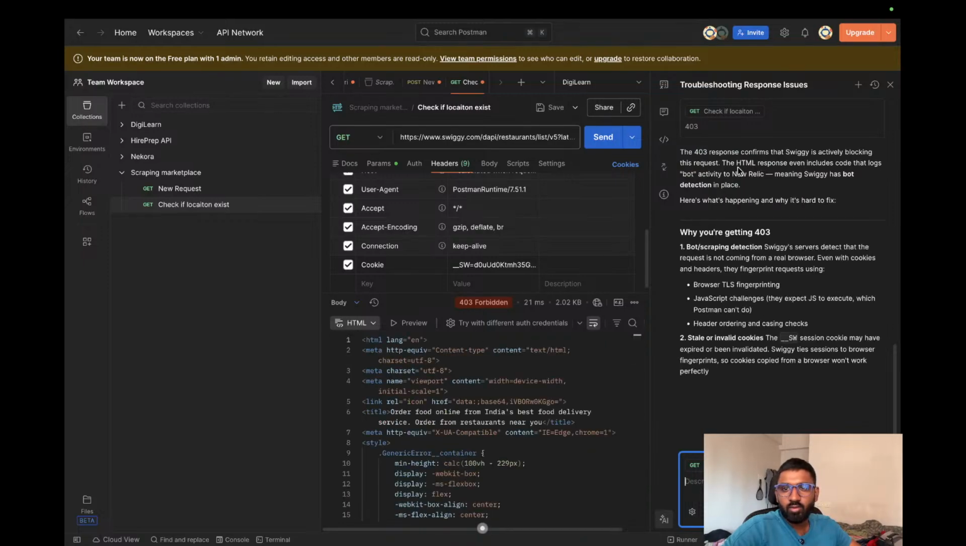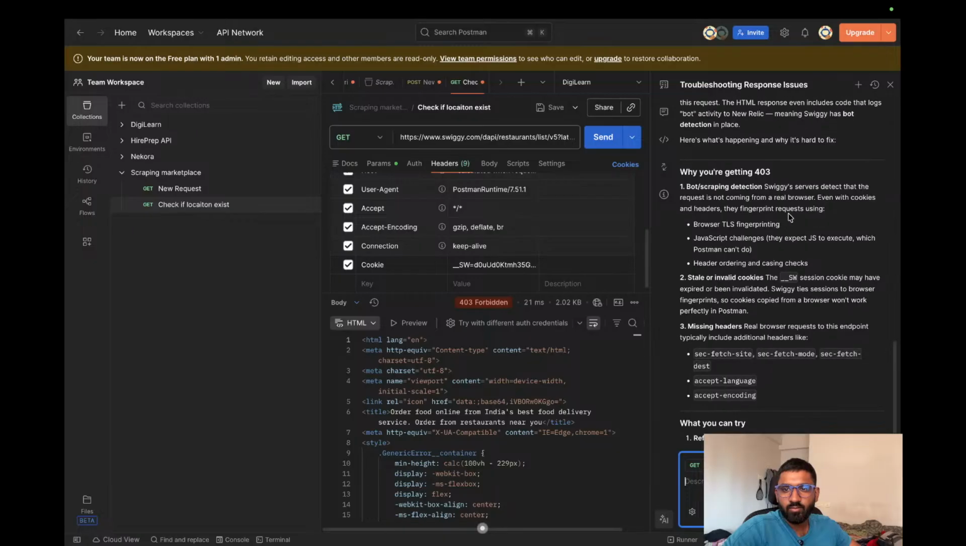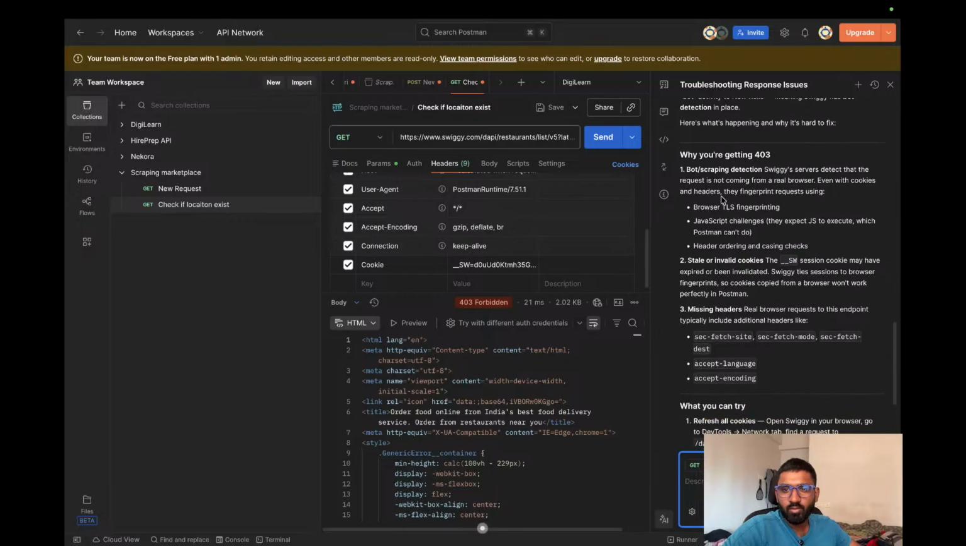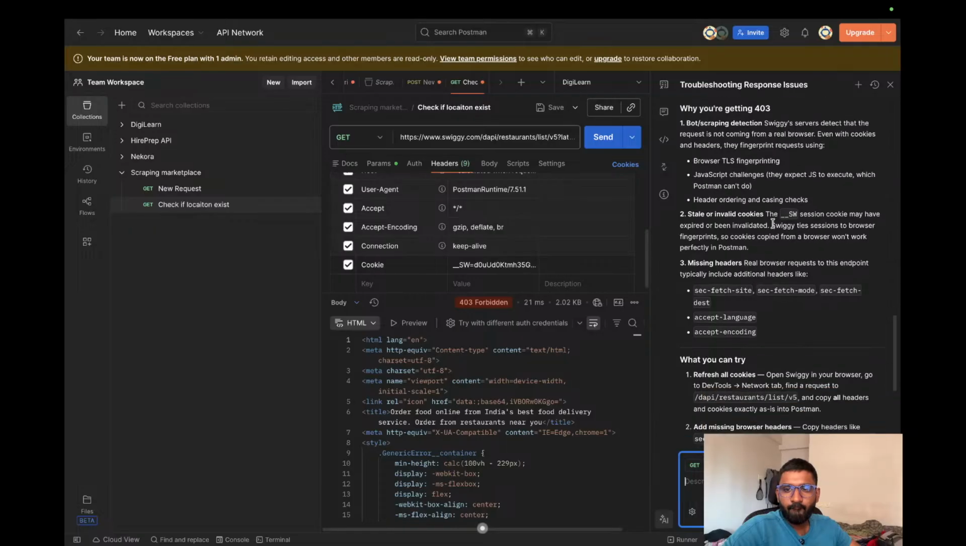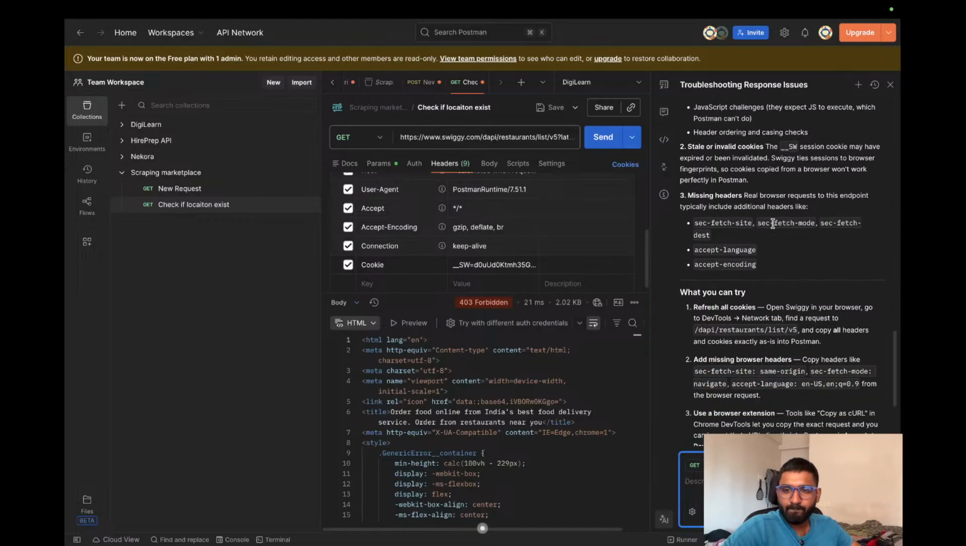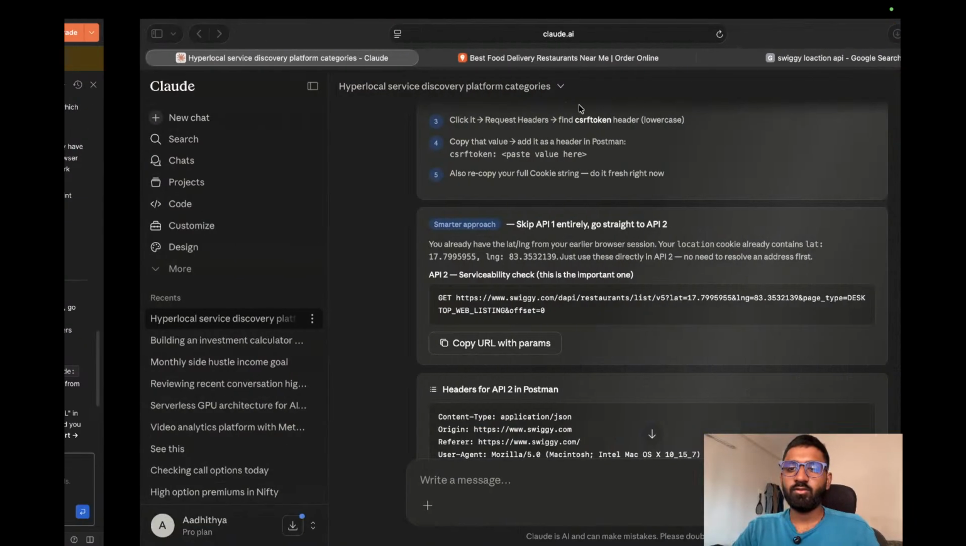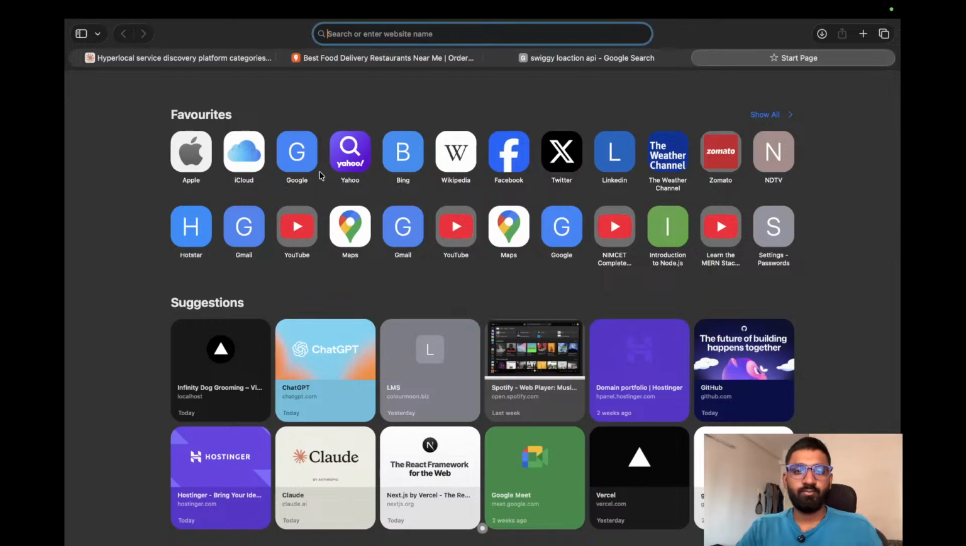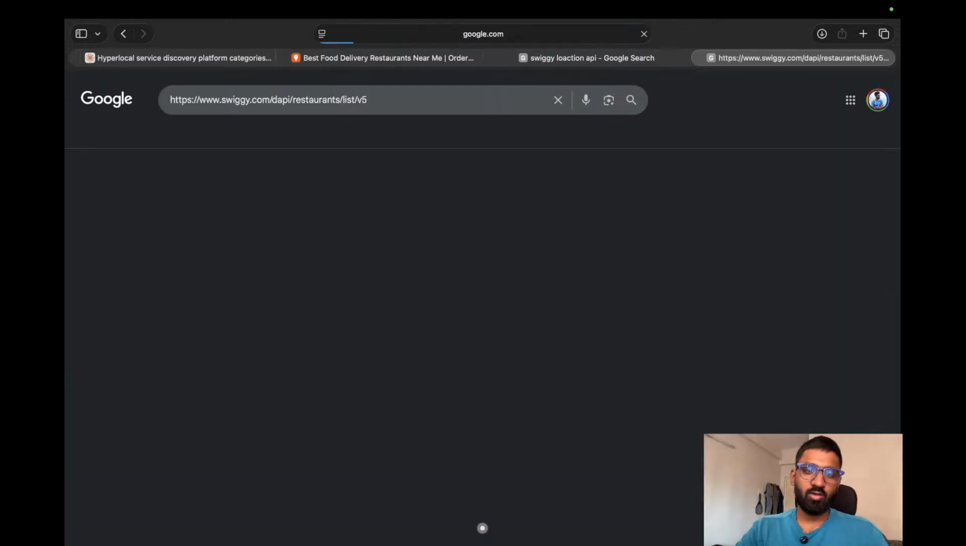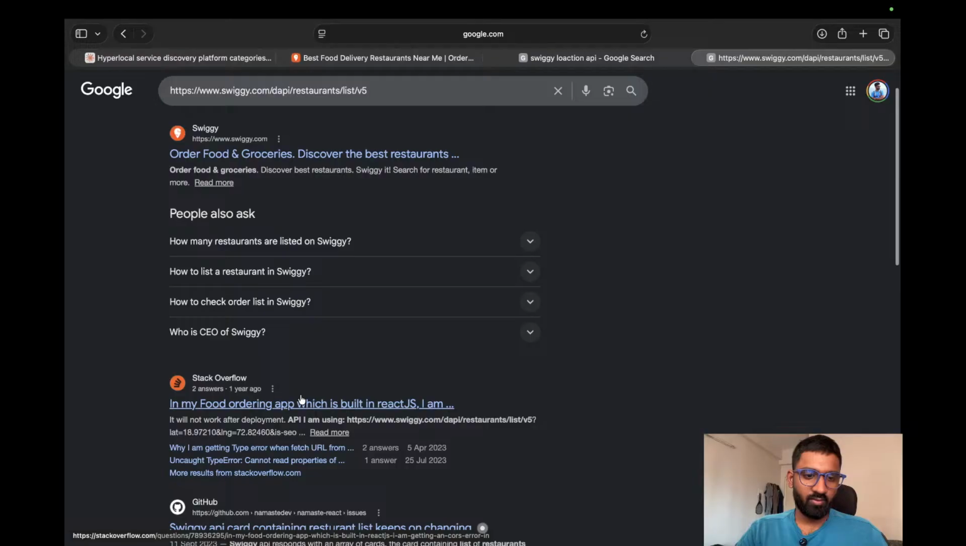It is actually blocking this request. The HTML response. This API is not there only. What is that API first of all? Restaurant list API V5. For Swiggy only, it's very difficult to find.